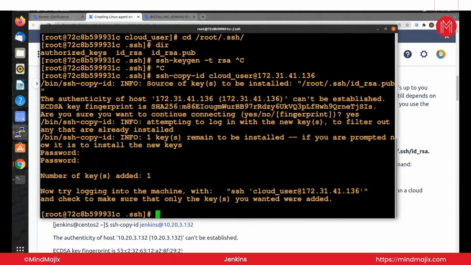So you can see what it is saying: number of keys added, 1. So it has added 1 key to my node server. That means now my master server can communicate with my node server. Okay, so we are done with the generation of the key.